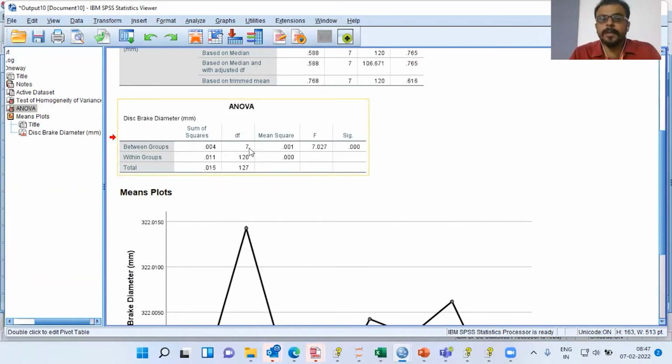You have the degrees of freedom. We have already seen the degrees of freedom. If you take 0.004 and divide it by 7, you'd be getting the mean square. So between group sum of squares divided by its degrees of freedom will be giving you the mean square for between groups. Similarly, for within group sum of squares, when you divide it by the degrees of freedom, you'd be getting the mean square for within the groups. When you take the ratio of the mean squares, you'd be getting the F statistic, which is 7 in this case. And finally, you have the significance value, which is reported for the F statistic here.